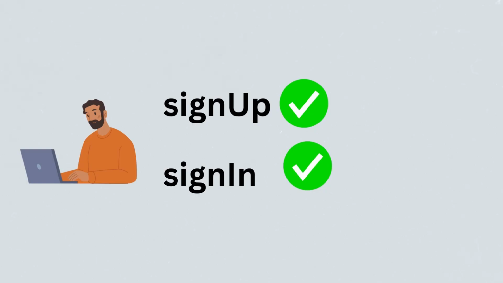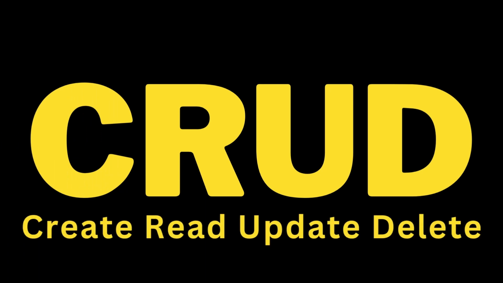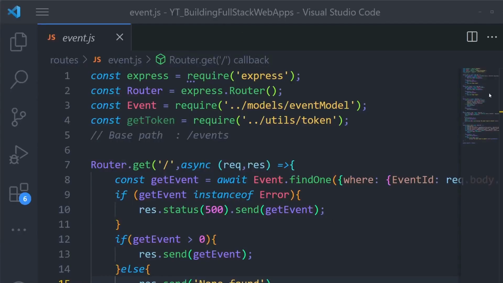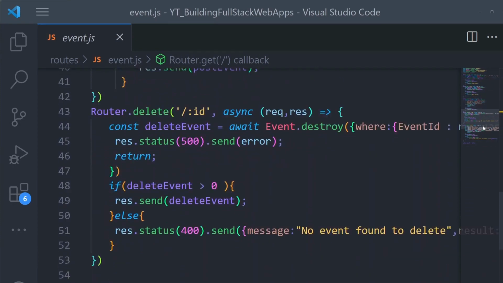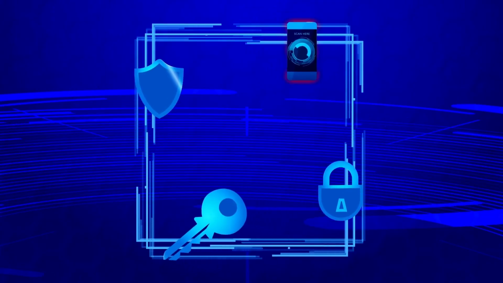With our users sorted, it's time to move to the meat and bones of any backend server, CRUD. Our backend server needs to be able to handle requests which allow us to perform all the CRUD operations on our events and contacts table. So I'll set up routes for both of these entities which accept get, post, put, and delete requests to handle these respectively. To make sure not just anybody can access these routes, I'll also want to make sure they're protected.